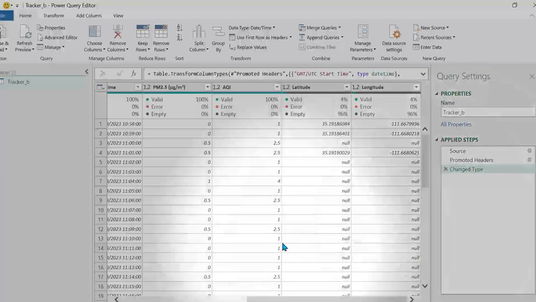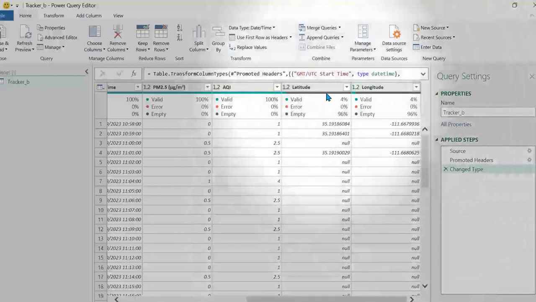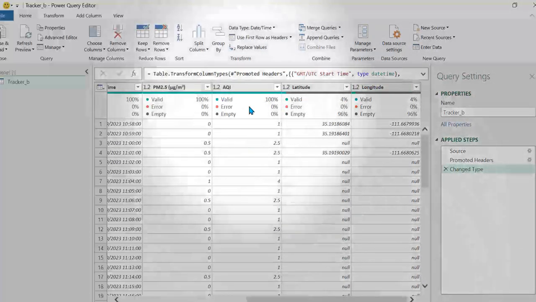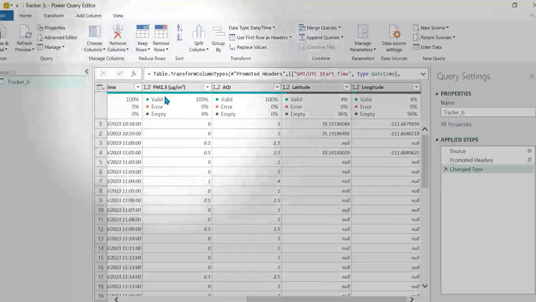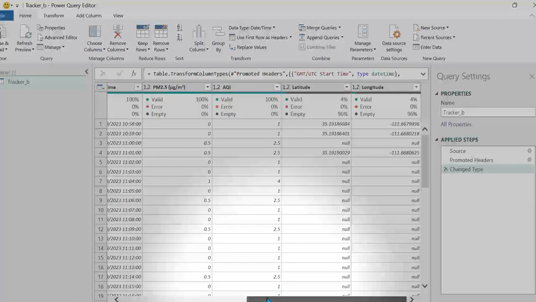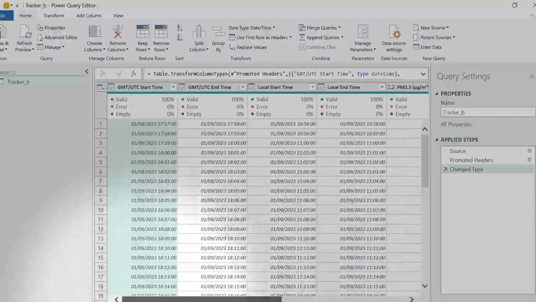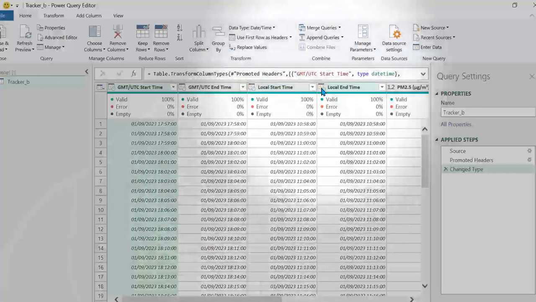At the end, we've got latitude and longitude, which are in decimal form, and that's fine. We have AQI, which, as you could see, sometimes has one decimal and sometimes is an integer. So Excel said, okay, that's decimal format. PM 2.5, the same thing. We sometimes have decimals, so that's great. And then all these times have this icon here at the top, which is date time.